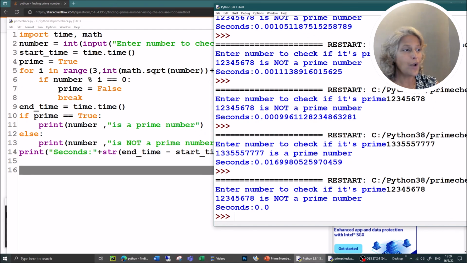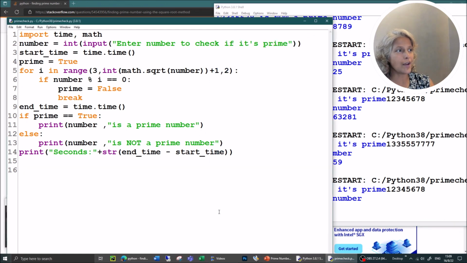Okay, so hopefully this has been useful. There's a nice bit of code there. I'll share the link to the code in the description below, and hopefully this will help you understand prime numbers and how we can use them in Python a little bit more.